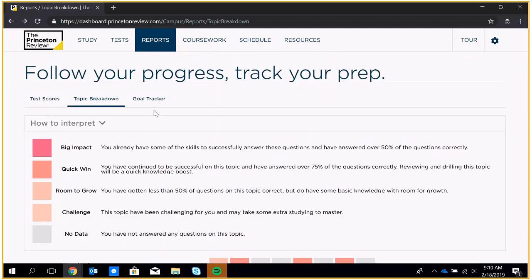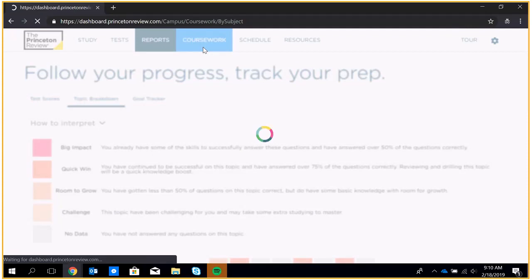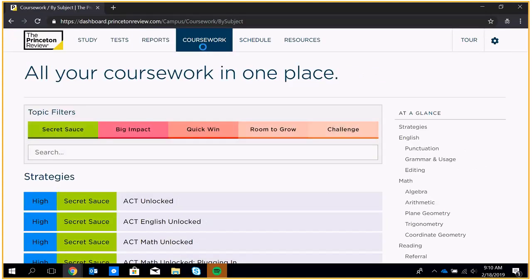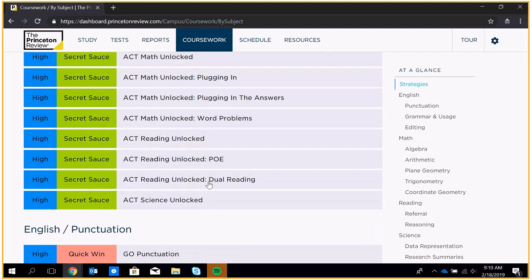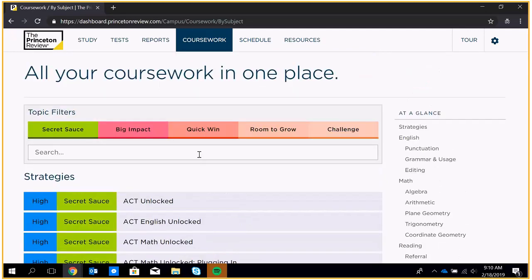So the next thing you want to check out is the coursework here. It's great that you were able to see your score, what areas you did well on, what areas you improved on, and what areas you can improve on. But I think the most important thing of this entire website is getting access to areas where you can practice.